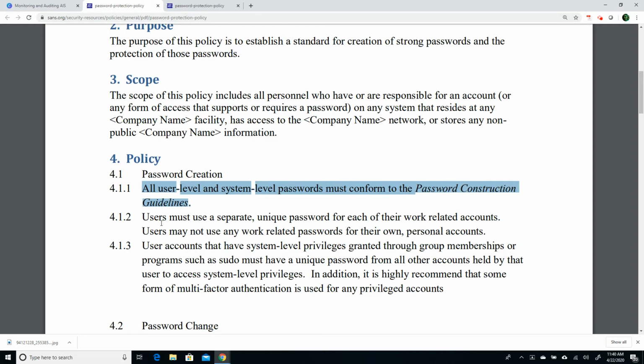Another one would be that users must use separate unique passwords for each of their work-related accounts, and you're not allowed to have one single password for everything.